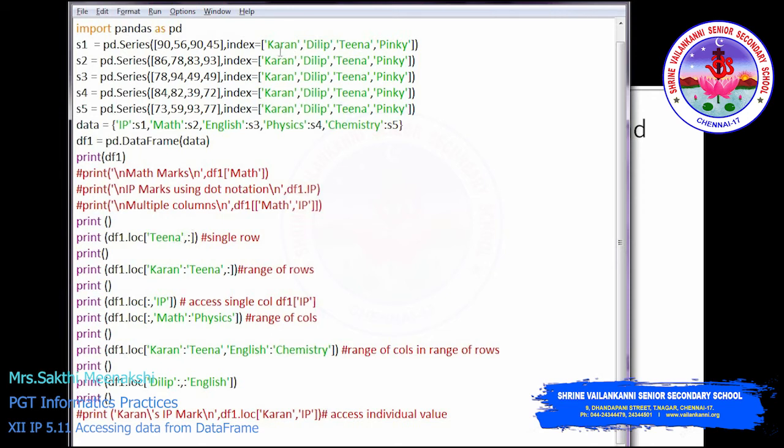So we have Karan, Dilip, Tina and Pinky as indexes. That is the row index, and this is the column index. IP, Math, English, Physics, Chemistry are the column index. So if you want only Tina's record, you have to mention Tina and then comma, then you have to use the colon, right? So next one, from Karan till Tina. Karan is the first record and Tina is the third record, so you will get Karan, Dilip and Tina.